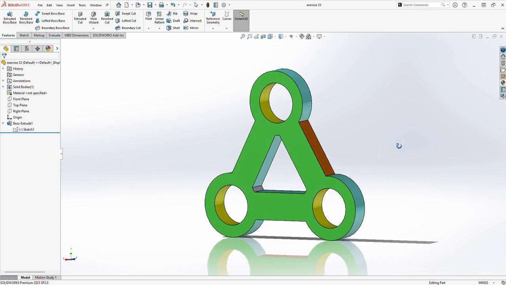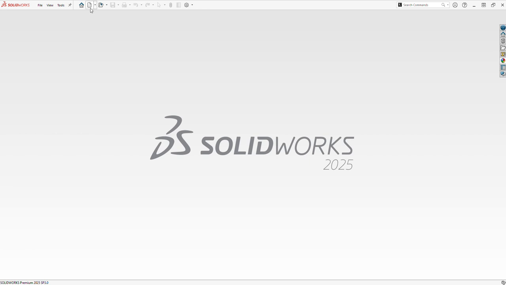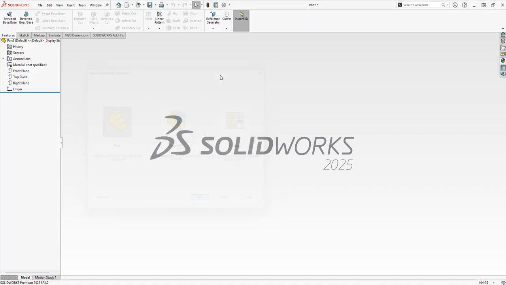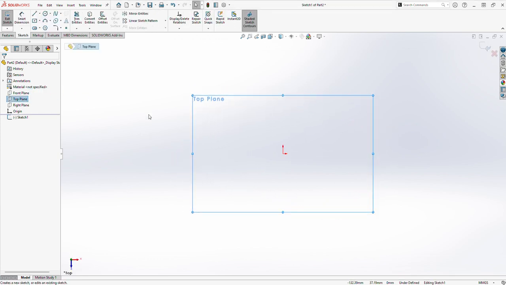So first you need to close this exercise and then we will start from a sketch. Close this exercise and select a part and then OK. Then go to plane and take any plane like front plane, top plane, right plane. Select any plane. Select top plane and then a sketch.